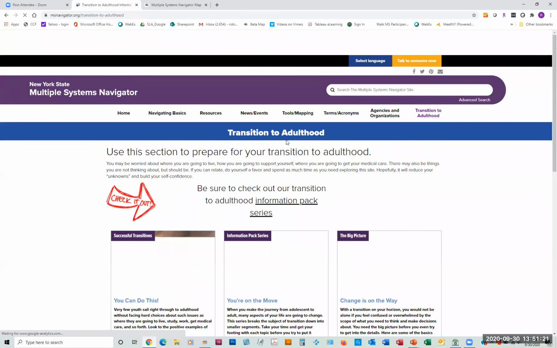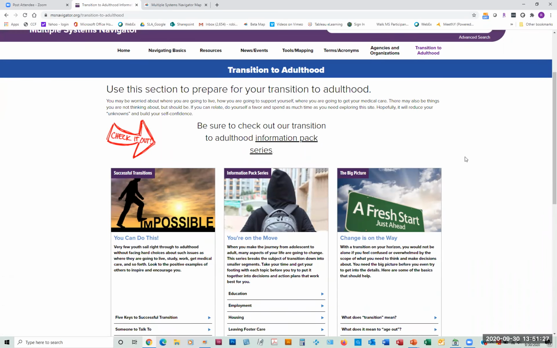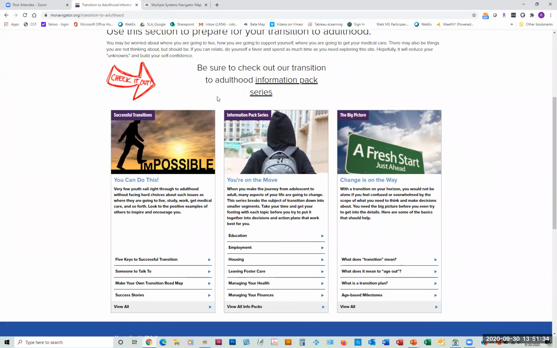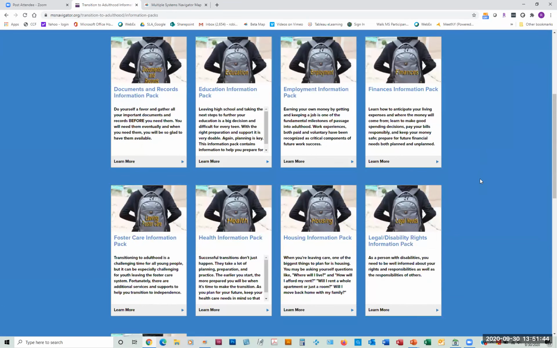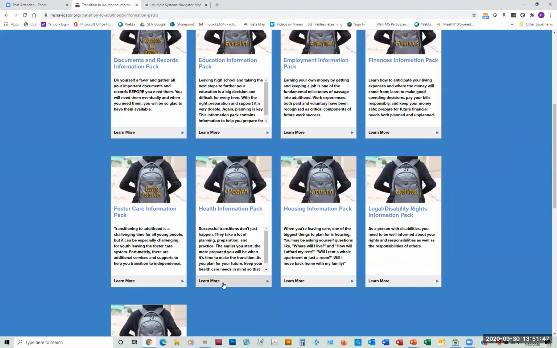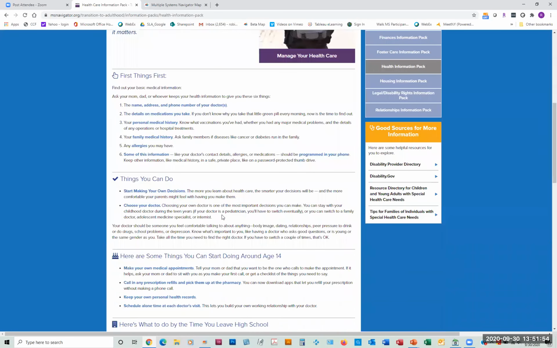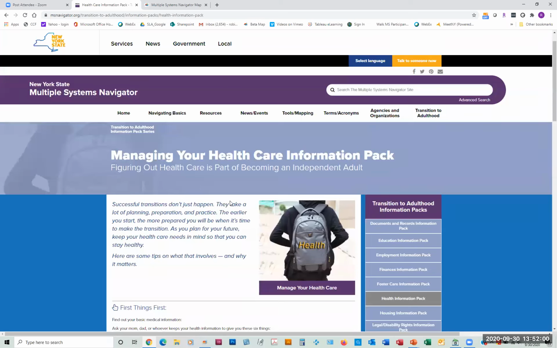Transition to adulthood, that was when we asked the question, what was the greatest information need? People said information about transitioning children to adulthood. So there's a lot of information here, but we really push people towards the information pack series. So we have different sections of information, different topics. And we have one on health. We encourage you to review it. If you have things that you think should be added or changed, again, we're happy to make any changes. You know, we're not the content experts, so we really rely on our partners for keeping content updated.